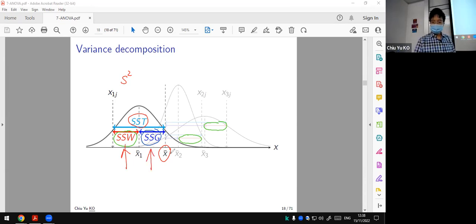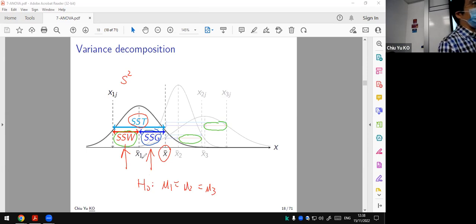Under the null, where mu1 equals mu2 equals mu3, these 2 measures should be the same. You cannot say which variance is higher, because both are measuring the variance. If they're actually different, then it will be captured in SSG. SSG looks at how group by group they're different, and SSW is within group. If the same, then these two, actually MSG and MSW, should give you the same measure. But if the groups are different, the MSG will be much bigger, because they're not the same.